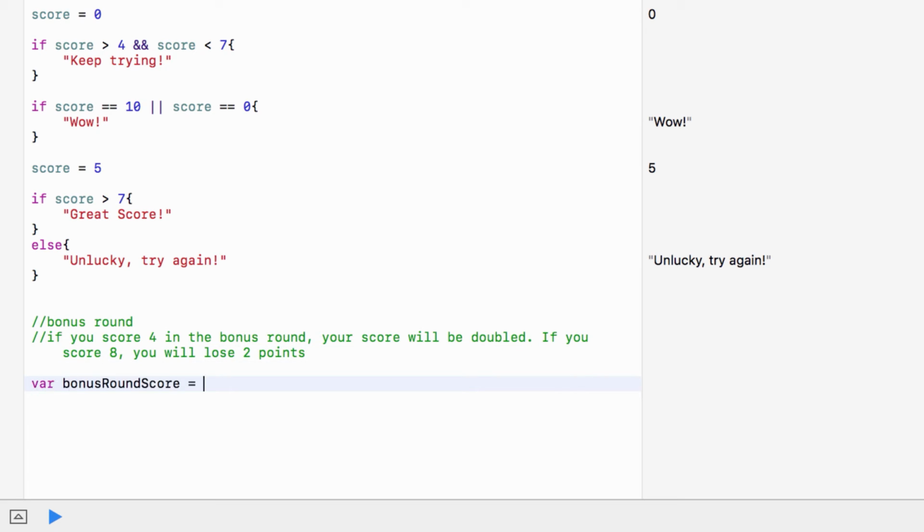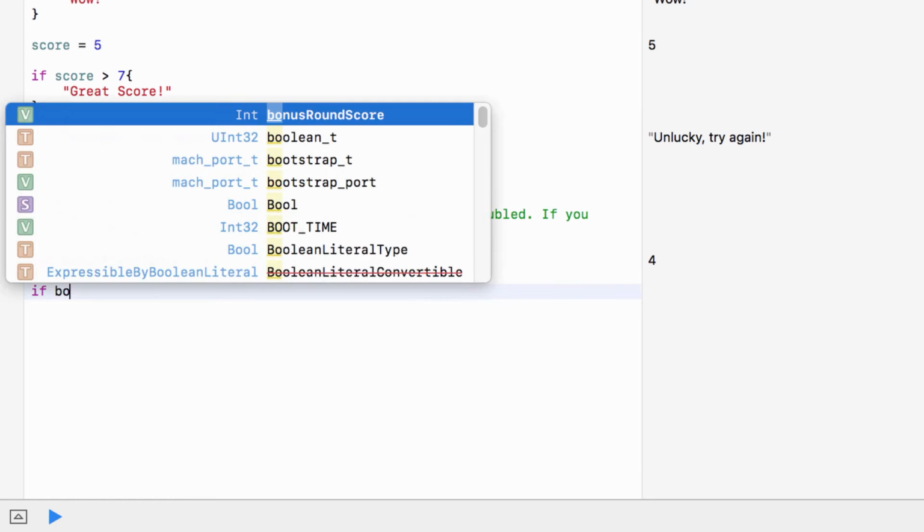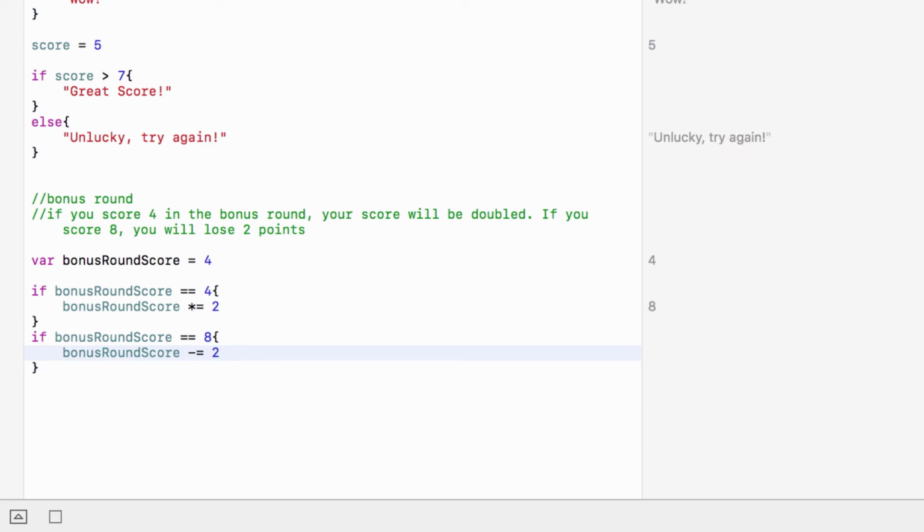And our gamer scored 4. So we will use if statements to set this up. If bonus round score equals 4, then we will double bonus round score with times equals 2. And then following this if statement, we will do our other one. So bonus round score equals 8. We will take bonus round score and we will take away 2. So 2 nice easy if statements. If bonus round score is 4, times it by 2 to double it. And if they got 8, then take 2 away.